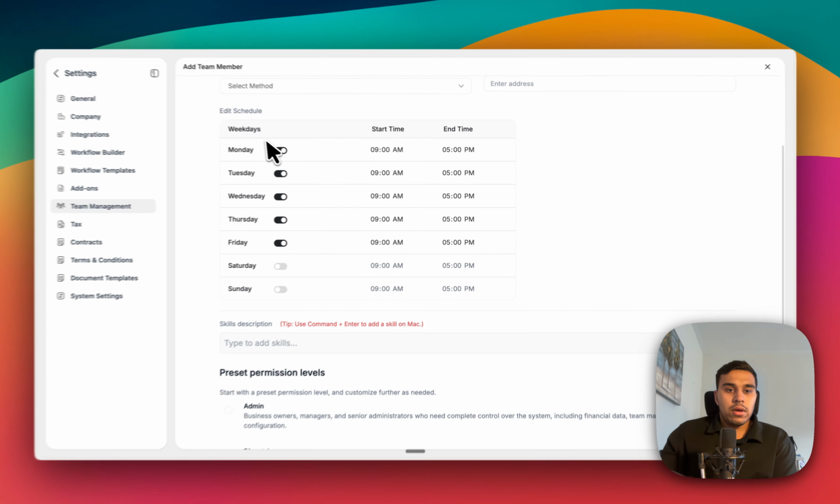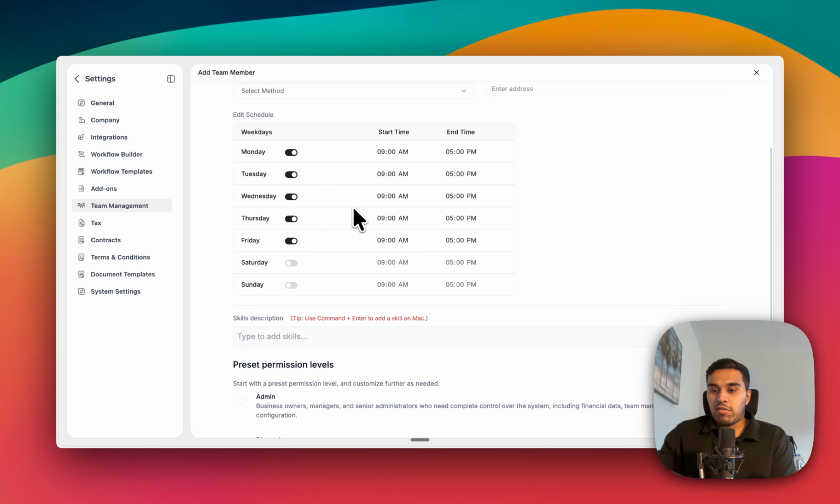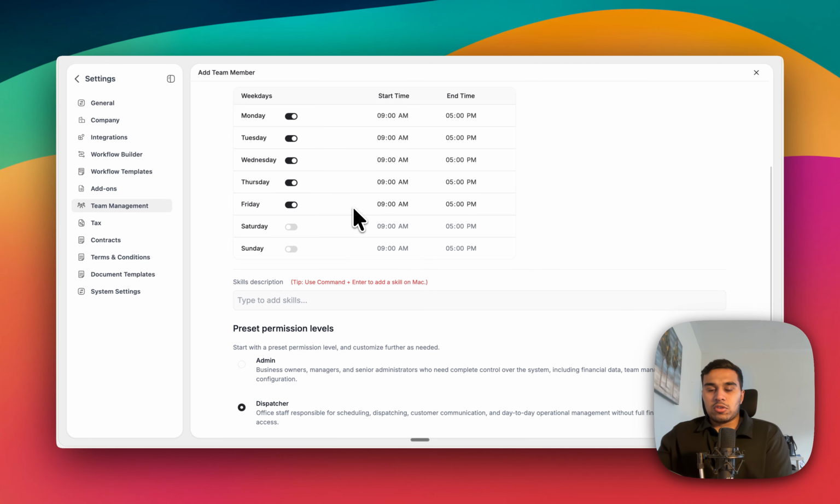Now there is the schedule, like when they are working, from what time to what time. We are making an upgrade to this where you can also select the days they are not available, like when they are on leave or have applied for leave. So when our AI dispatcher tries to assign them jobs, it will not give them the slot suggestions.